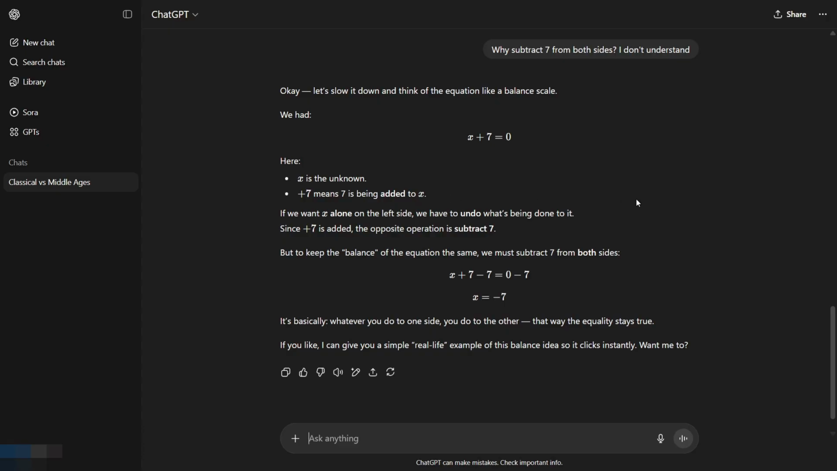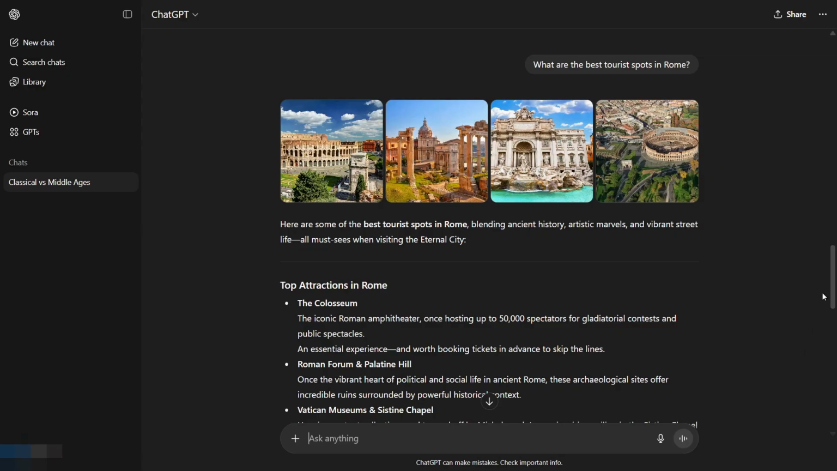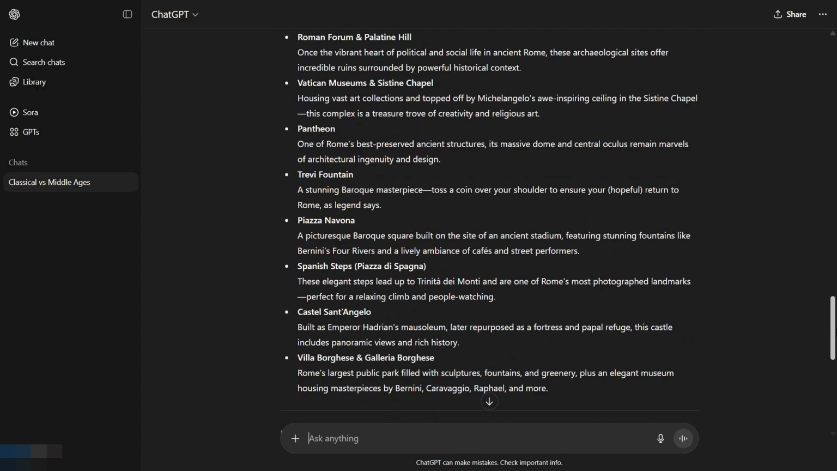This is very useful. AI can also be used for research. So, for example, what are the best tourist spots in Rome? As you can see in this example, AI can also be used for search.